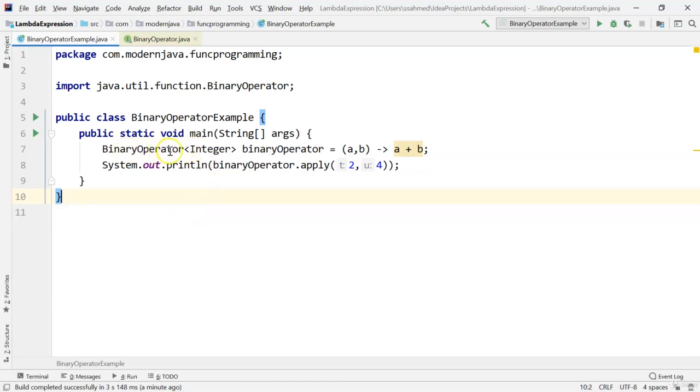You can see in the BinaryOperator, we just provide one type, which is Integer, and it is assumed that all the arguments are of the same type, which is Integer, and the return is also Integer. When you compare this to BiFunction, in BiFunction we have to provide the type for all the values which we are providing. But in the case of BinaryOperator, we just have to provide one type, which is Integer.